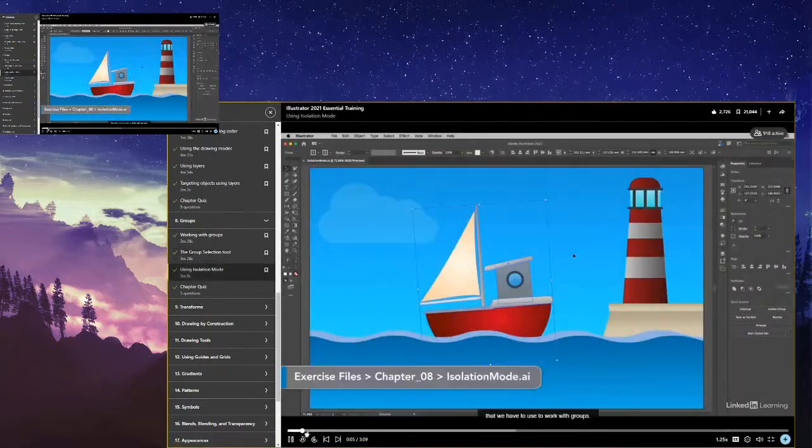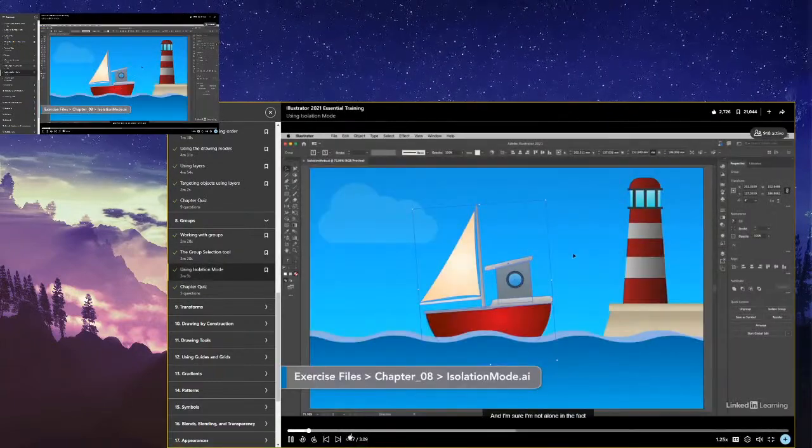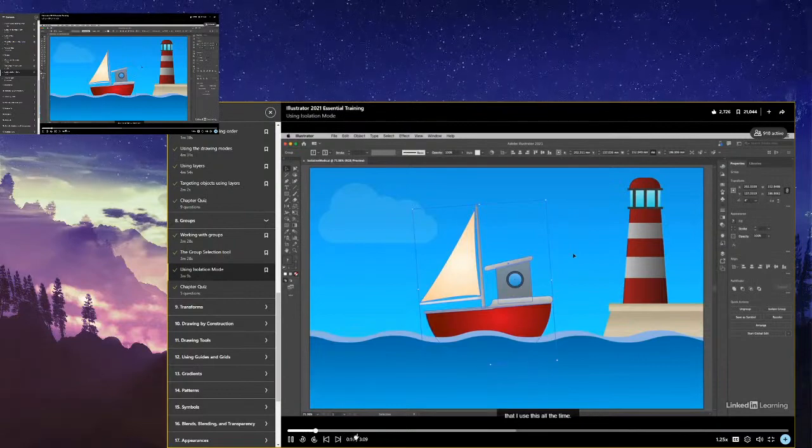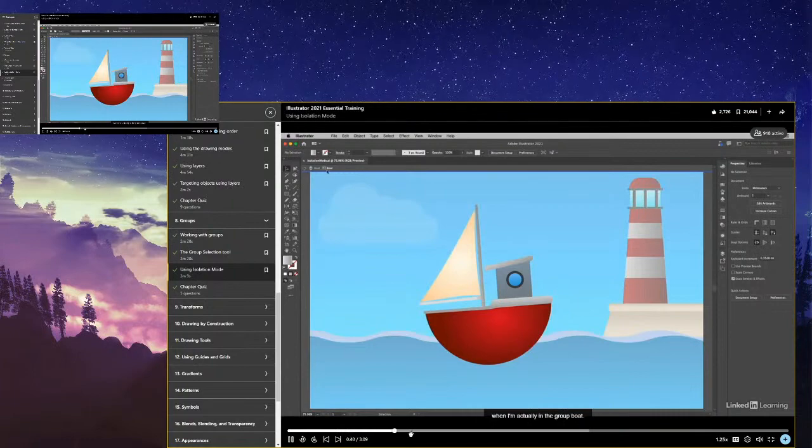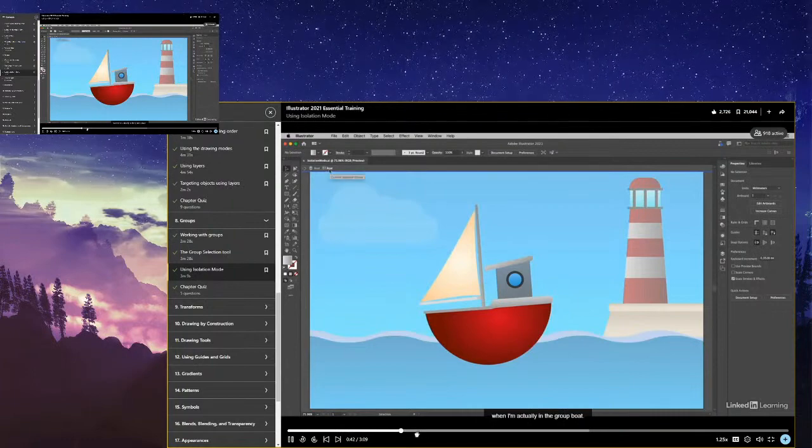Isolation mode is another way to work with groups, and I'm sure I'm not alone in the fact that I use this all the time on the groups. I'm going to double click on it, the boat, and I'm actually in the group boat things.